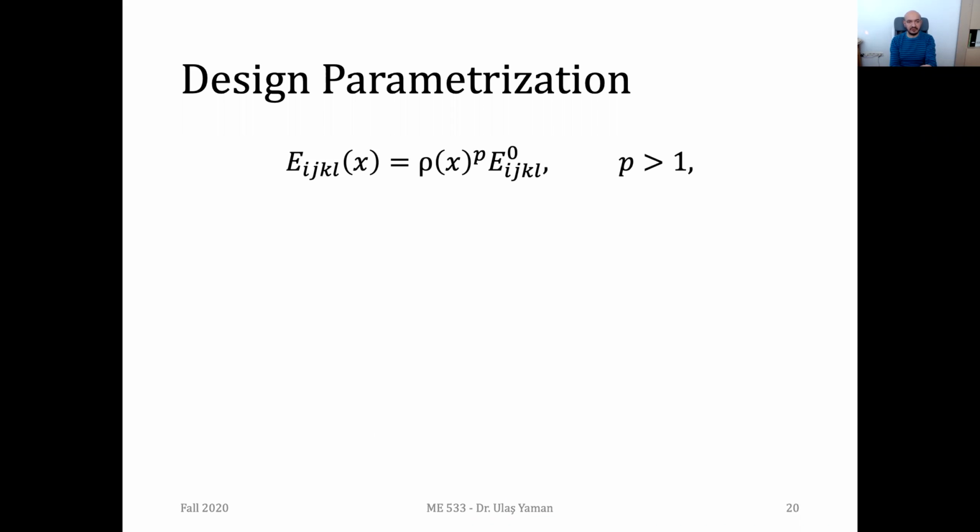Let's go back to our formalization. We said that we are looking for a continuous function, and that it will be our design variable, and that is, as we discussed, the density of the elements. And here we have this penalization factor. This is the power of the density function. This is density of a specific cell, and P should be higher than 1.